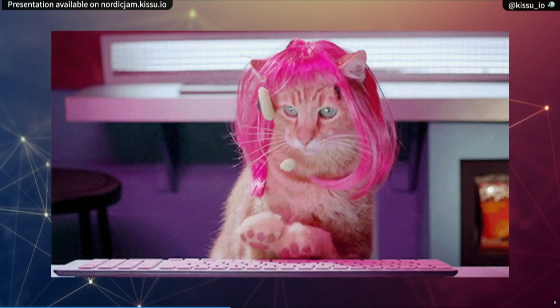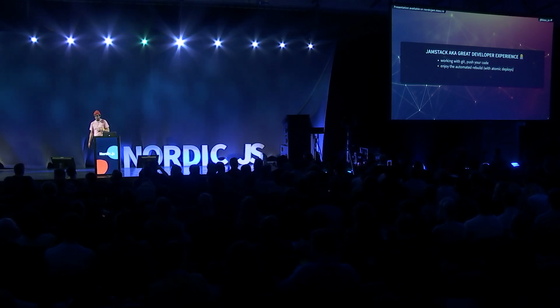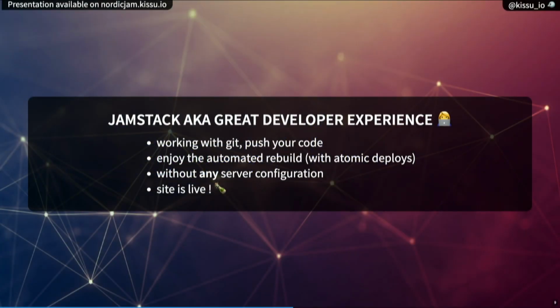So let's see the developer experience. The Jamstack still keeps your habits, so you're still working with Git and pushing your code as usual. It auto-rebuilds your app with atomic deploys. That means that you will not rebuild the app from scratch. It will just rebuild the moving parts or the updated content. And you don't need to get into any configuration ever. You just write your code, enjoy, and push your site.